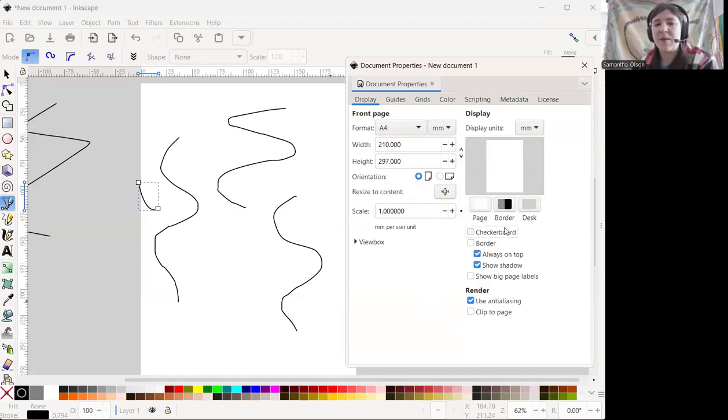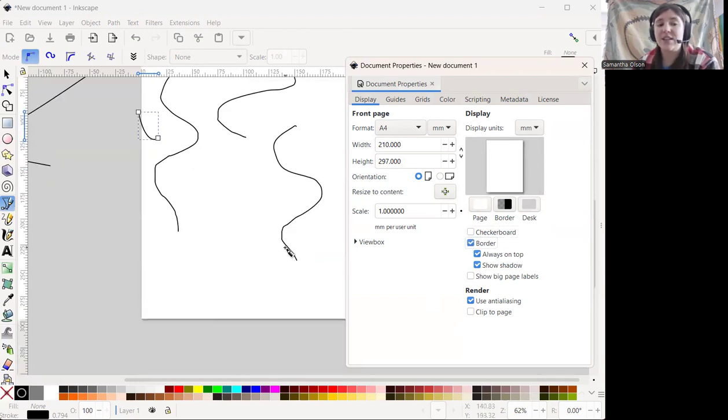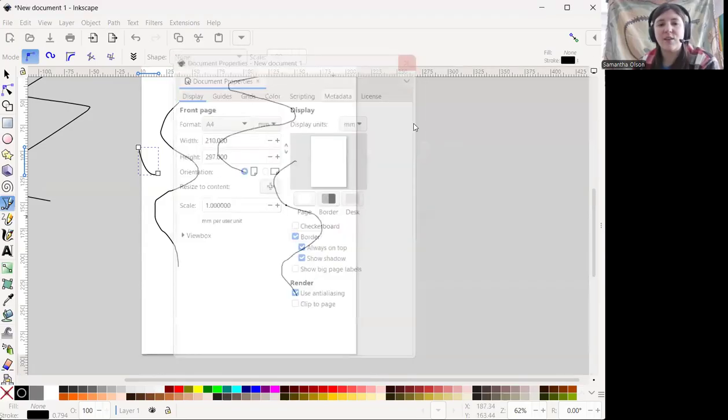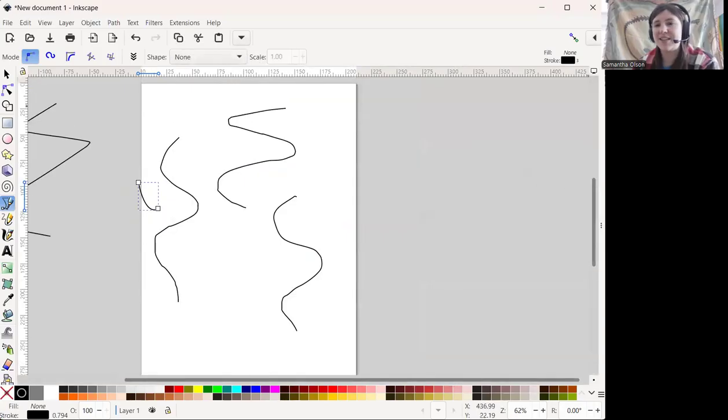So those are the main items that you'll want to play with. I recommend setting page to white or at least a light gray. I recommend setting your desk to a darker color than your page is, and make sure to leave the shadow and the border on so that you know where the edges of your paper are. Okay. All right. So with that, I'm going to end. You should have a better idea about how to set up your Inkscape space now.